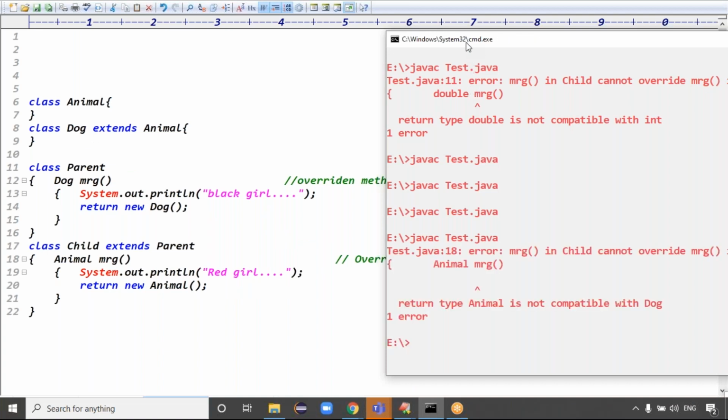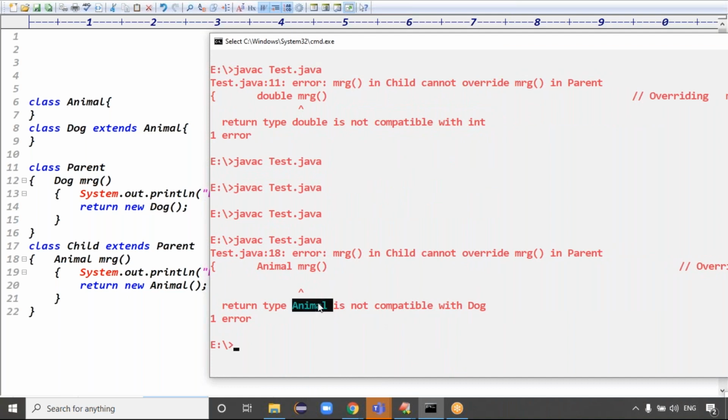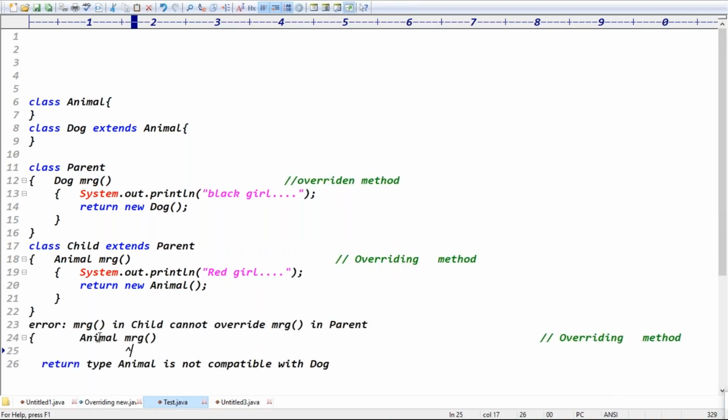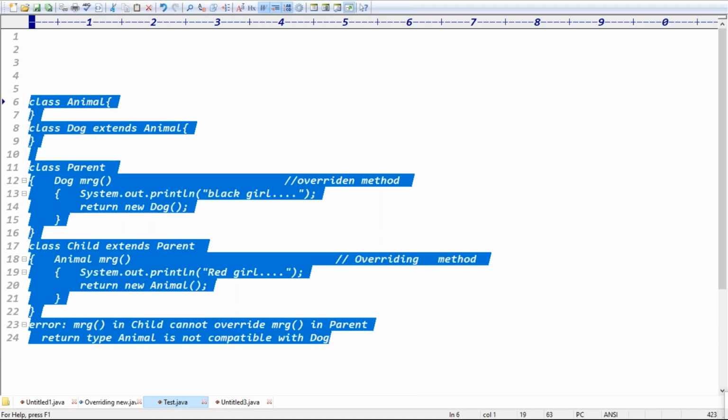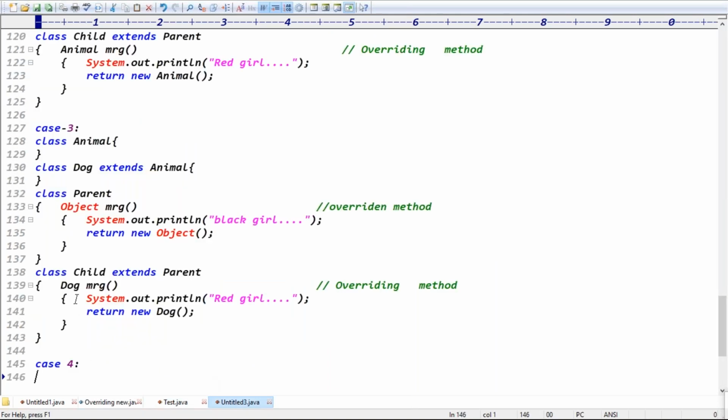The error says the method in the child cannot override the method in the parent because return type animal is not compatible with dog, right? Exactly. You understood what a covariant return type is, right? While overriding, the child class return type must be a child type and the parent class return type a parent type. But the technical definition is: the overriding method's return type is a subtype of the overridden method's return type.